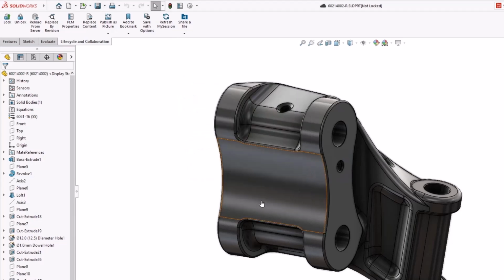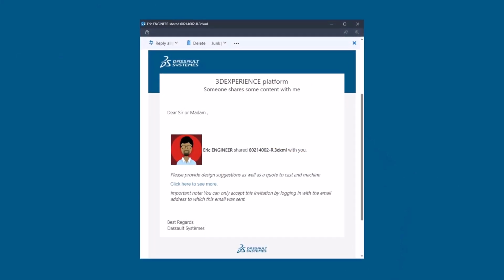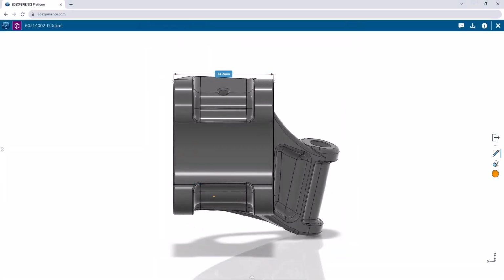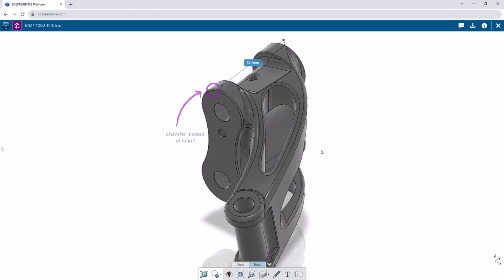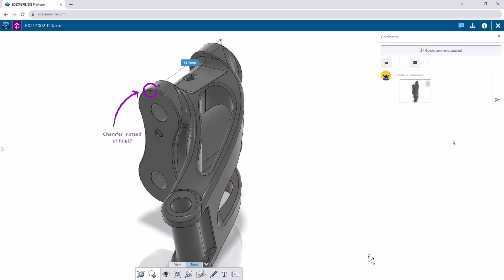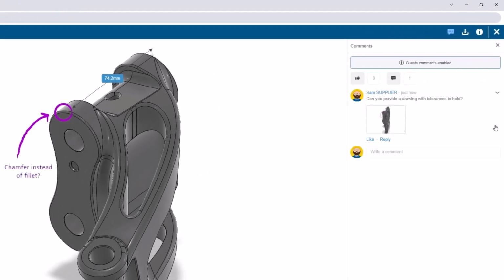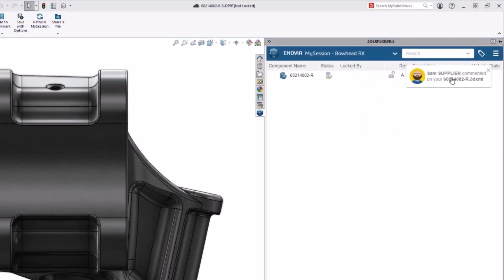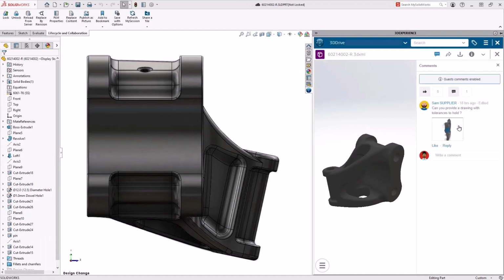No file attachments or viewers to download, just a notification with a link allowing controlled access to your content from a browser. Dimensions can be taken, sketches and markups can be made on the model to communicate design ideas. When finished, comments capture the markup and can be used to request additional information. You can access any comments and markups right from the task pane within SOLIDWORKS.